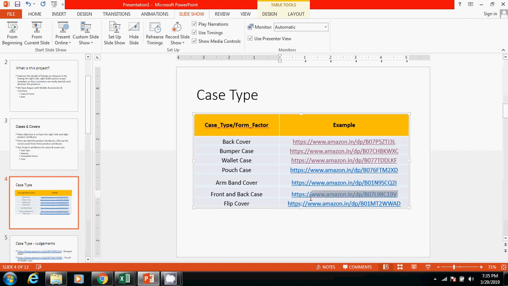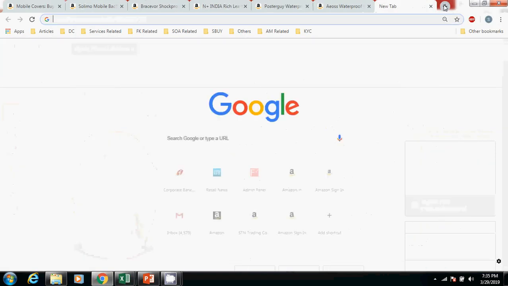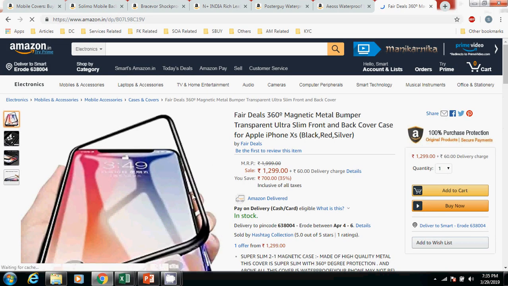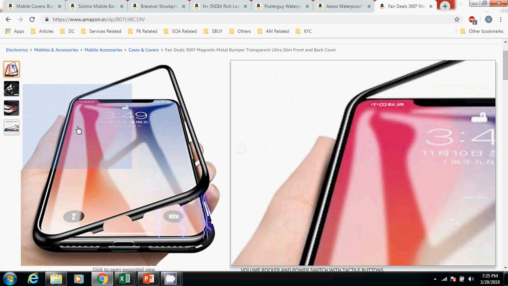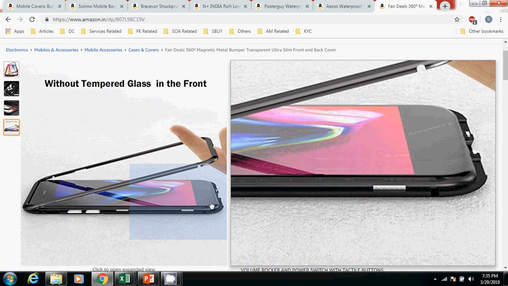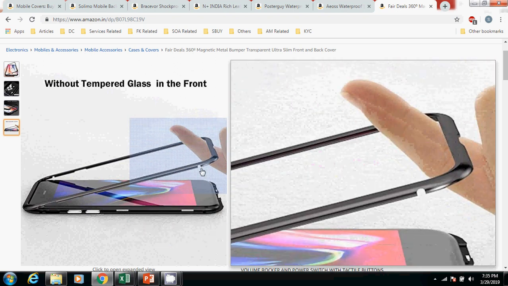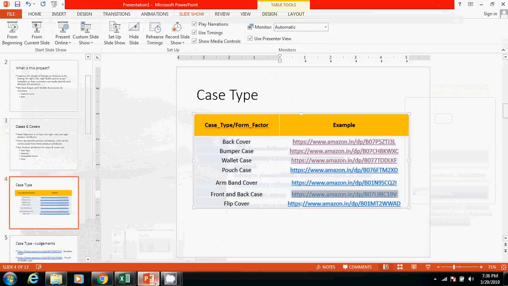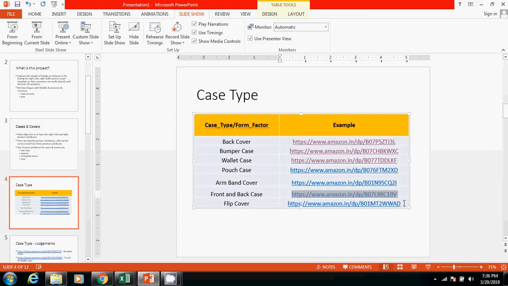Then we have the front and back case. Let's understand that. Front and back cases are typically those where the case cover comes in two parts. One part you fix in the front, and there is another part which you fix at the back. All these types of case covers are pretty rare. Predominantly it will be back case covers. Of course, you need to know a little bit about these as well.